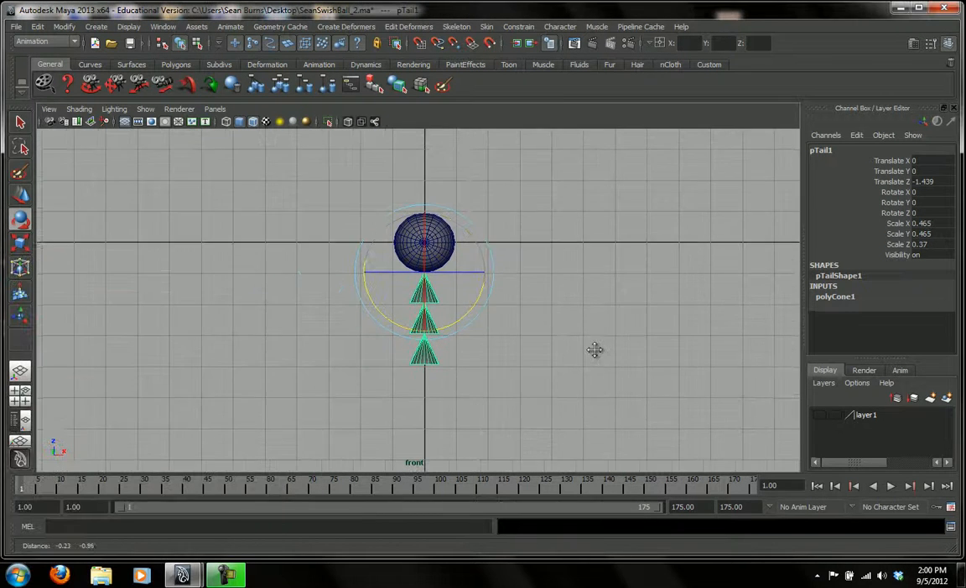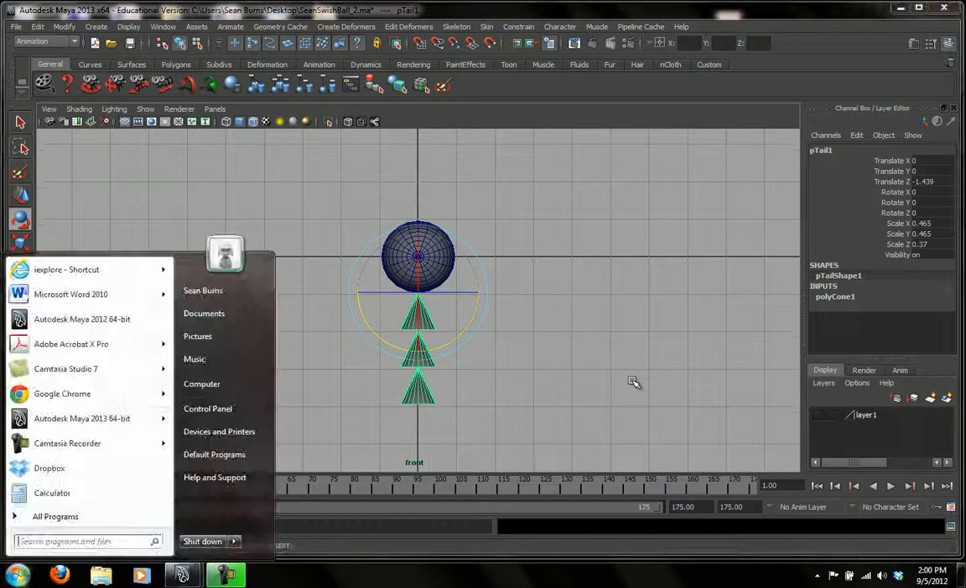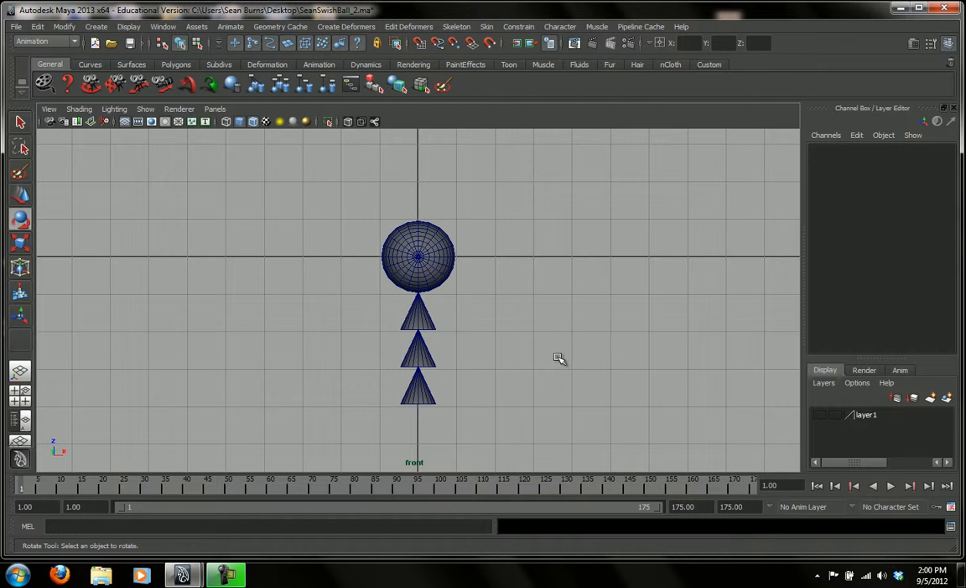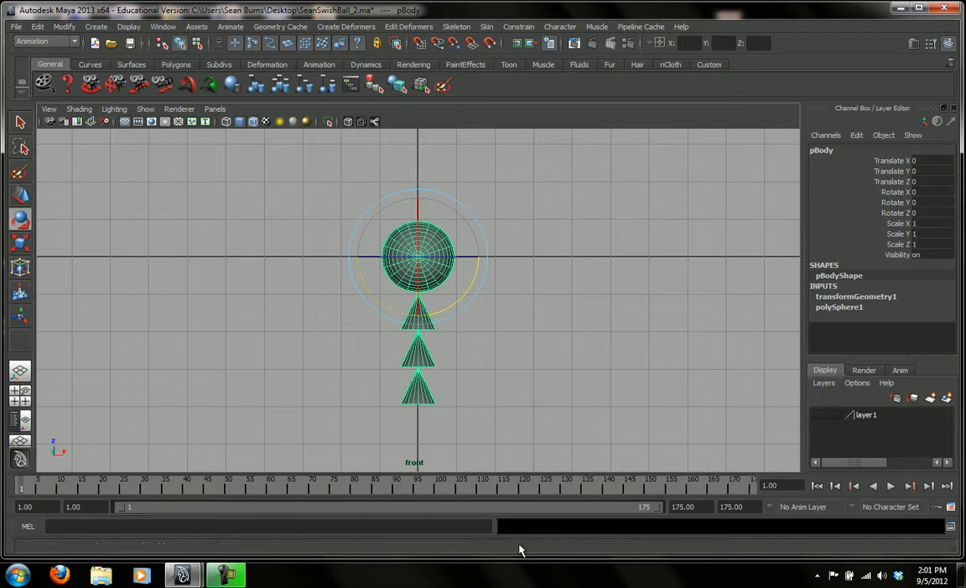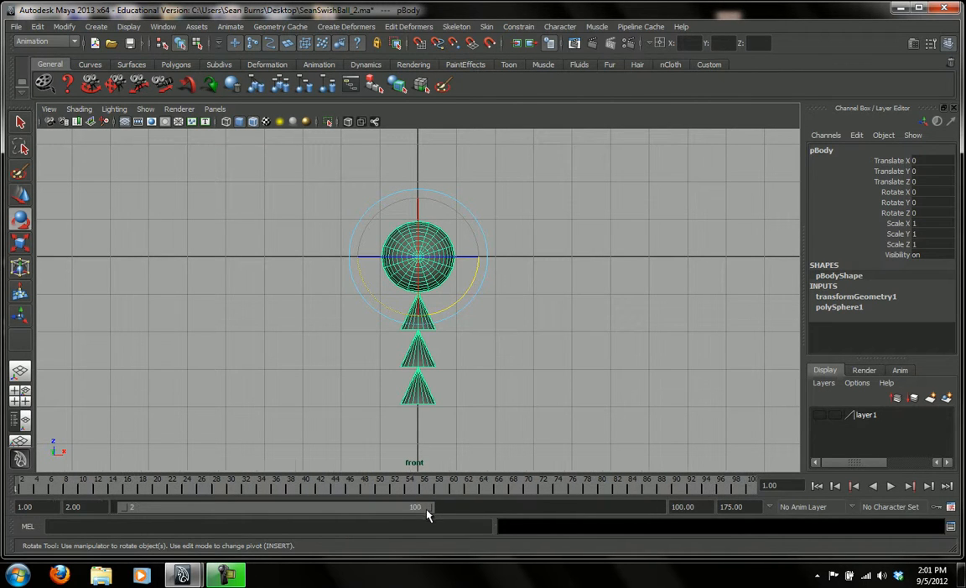So the goal of this animation is to move this ball back and forth using ease-ins and ease-outs, overlapping action, anticipation, follow-through, all that sort of good stuff. So I'm going to start with my ball. And I'm going to move my timeline down to about 100. I'm going to give myself 100 frames of animation here.